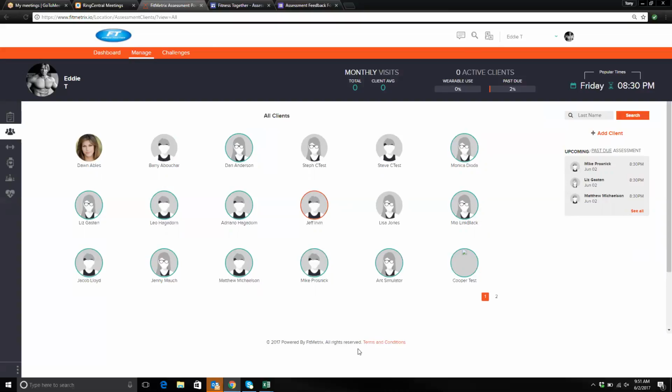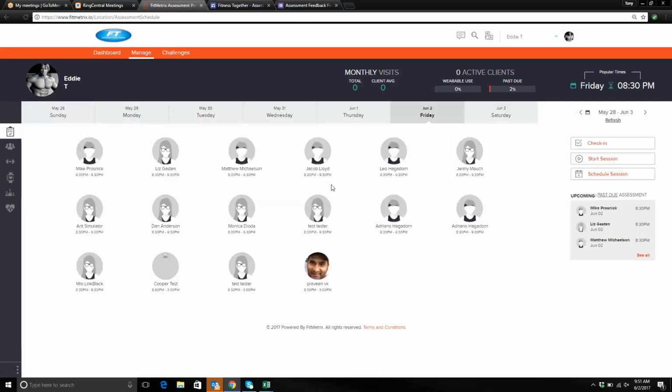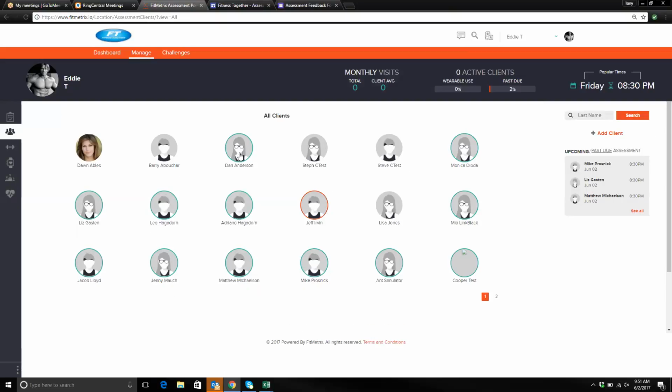So the blue circle means assessment scheduled, not assessment scheduled today, or is it different between this screen and the schedule screen? Correct. So the schedule screen means that nobody has an assessment scheduled for today. The client screen is, hey, Dan has an assessment scheduled at some point in the future. We know that for sure, but it's not today, based off of the schedule.